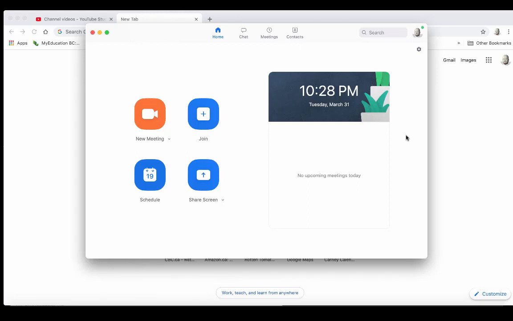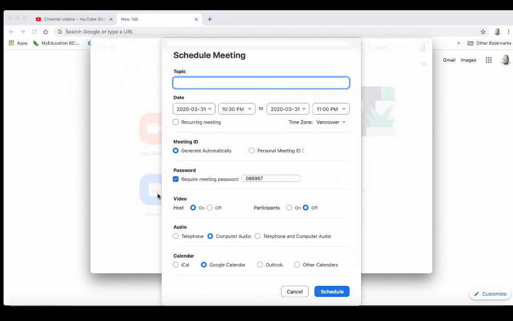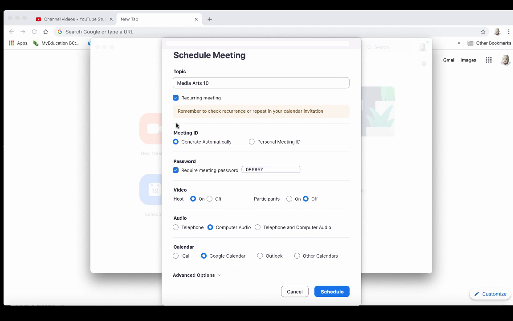So what if we'd like to schedule a recurring meeting? Best way to do that I've found is go to the app, open up the app, click on schedule, give it a name. I'll call it Media Arts 10. I'm not going to set the date because this is a recurring meeting, so I'll click on recurring. Remember to check recurrence or repeat in your calendar.